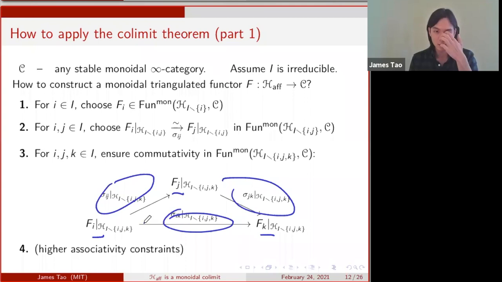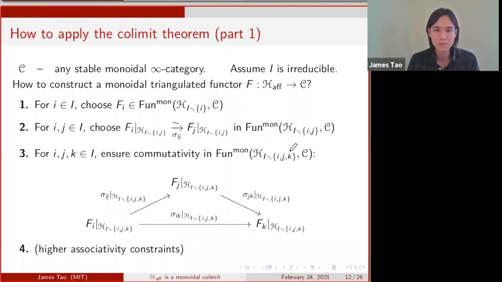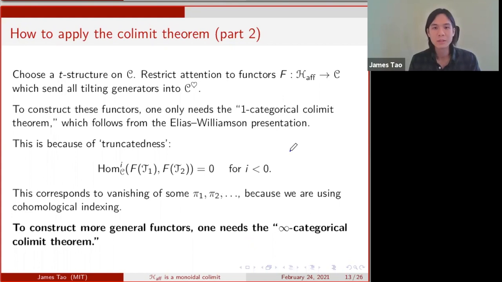In a fully infinity categorical setting, that would be extra data, and there would be a higher chain of associativity constraints involving tetrahedra and so on. So that's what the colimit theorem tells you at a naive level. You can say a little bit more if you are willing to restrict your problem. So let me first discuss the following very special case.